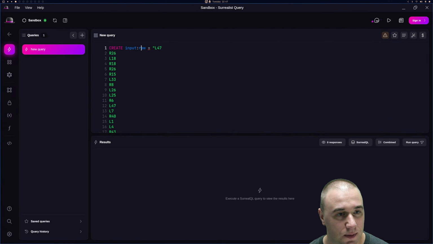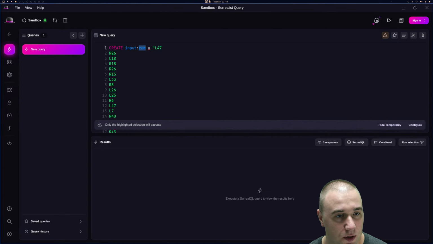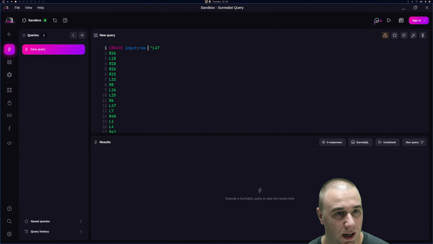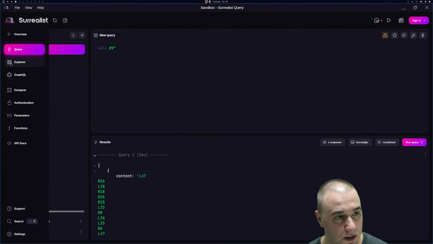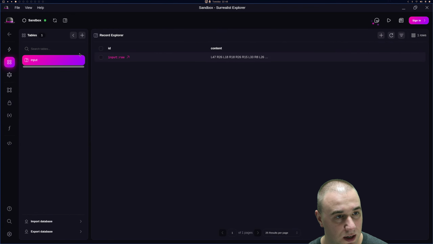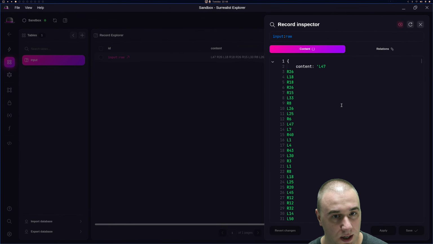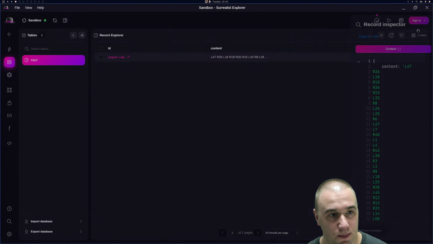Table input, the record ID will be raw, and set content is all this, and we're just going to keep it a string. We ended with this, right? Run query. There we go. We've got our contents. In our Explorer, we have input with our one single element, and it just has that. Awesome.